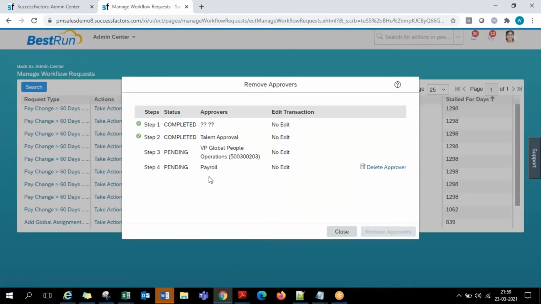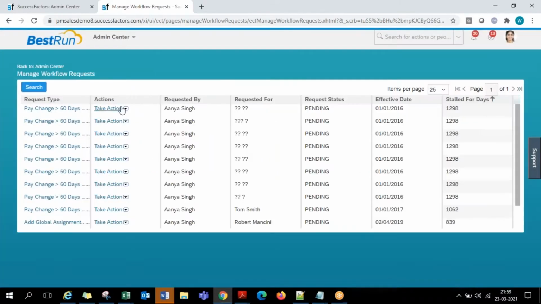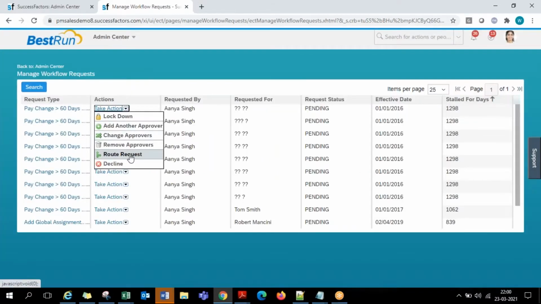Removal of approvers. If you want to remove somebody, so if you want to remove this person called VP of operations completely, you can delete him. That is one functionality. And then route request.